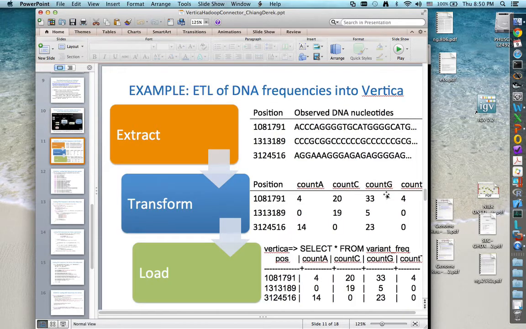In today's example, we're going to do an extract, transform, and load of DNA frequencies into Vertica. The raw data provides positions of mutations, as well as the observed DNA nucleotides at each position. We're going to transform this raw string into a matrix where rows represent positions and columns represent the counts of A's, C's, G's, and T's.